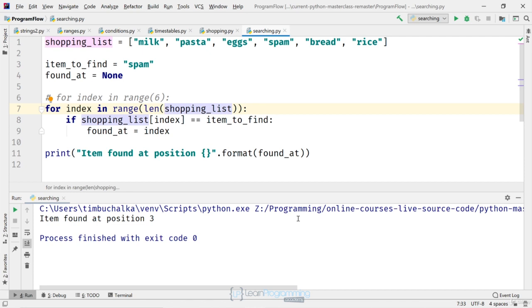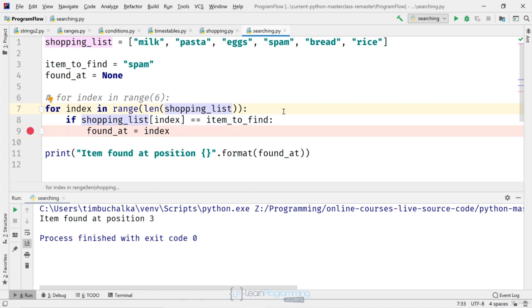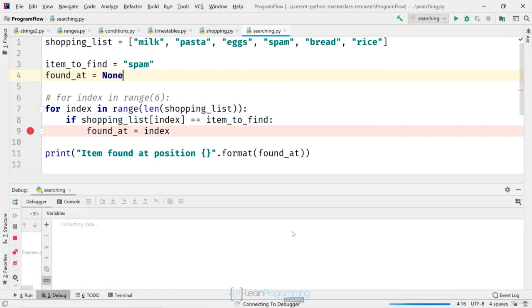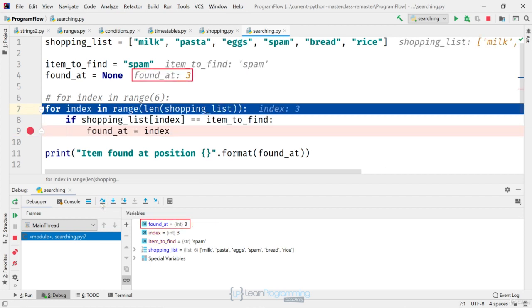Now I don't think I need to step through the for loop from the beginning, but do that if you want to see it going around from the start. What I'm going to do is set a breakpoint on line 9 where we assign the index number to our found_at variable. If we run the code in the debugger, you can see index is set to the value of 3, and we've found the item we're looking for. found_at is currently still None. When I step over, you can see that 3 has now been assigned to found_at, and that's good.